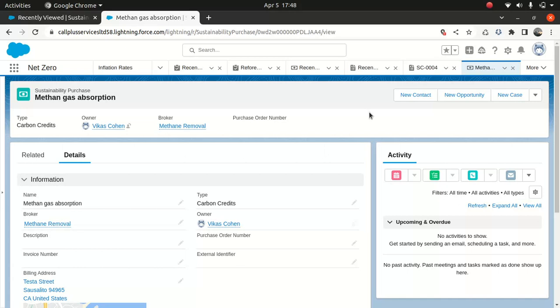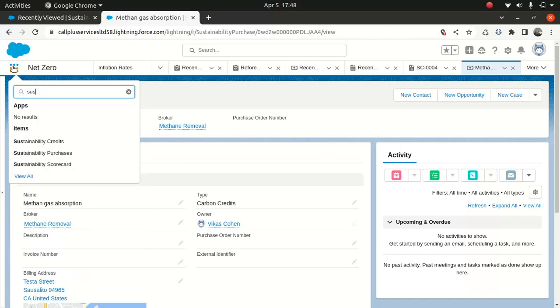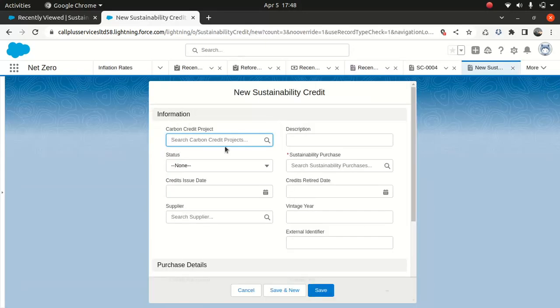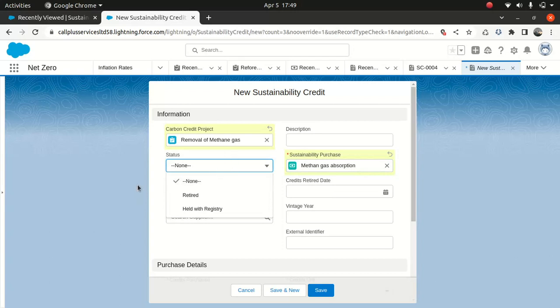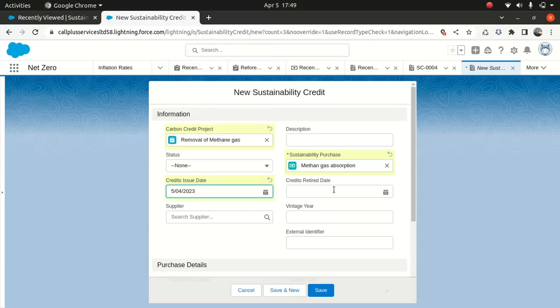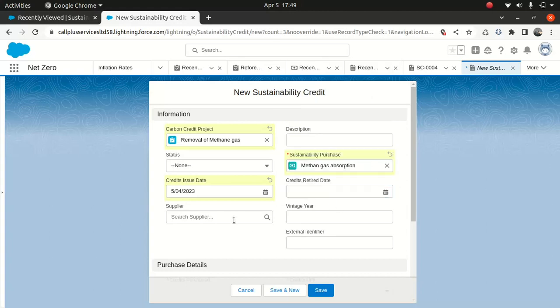Now we need to record this carbon project credit information. So what I'll do, I will go to sustainability credit, okay, and I will do new and carbon credit project, so removal of methane gas, sustainability purchase, this is methane gas absorber. Status, I don't care about it for now. Which date the credit is issued, say 5th today. And if you want to retire, you can put the retiring date. Supplier, this is the supplier, yeah.